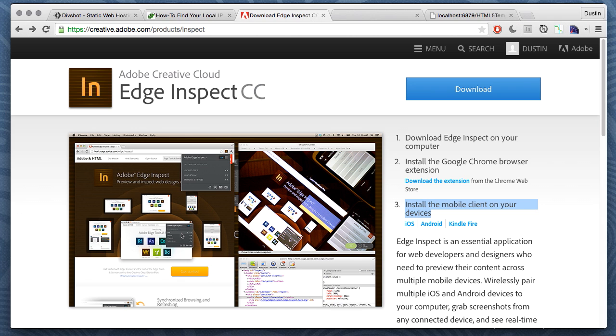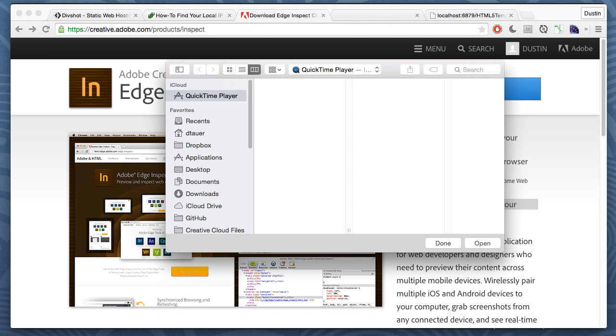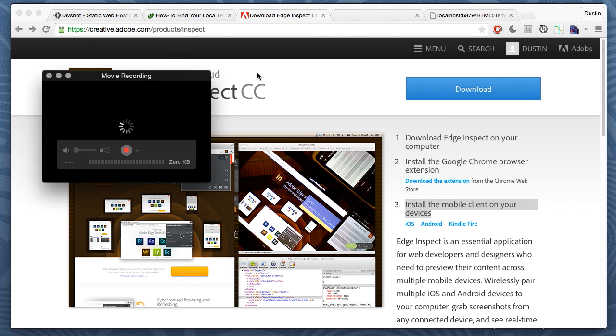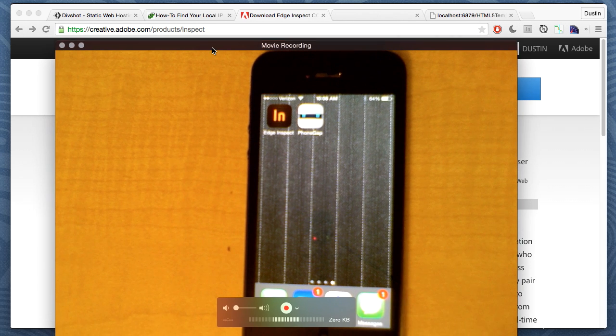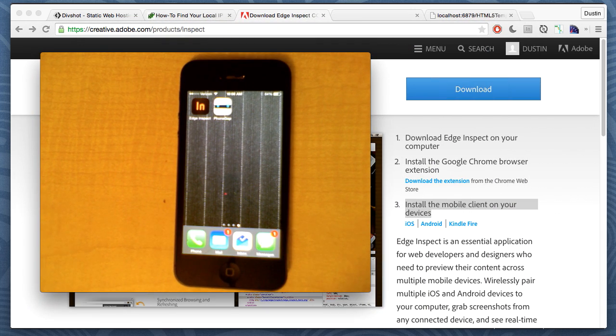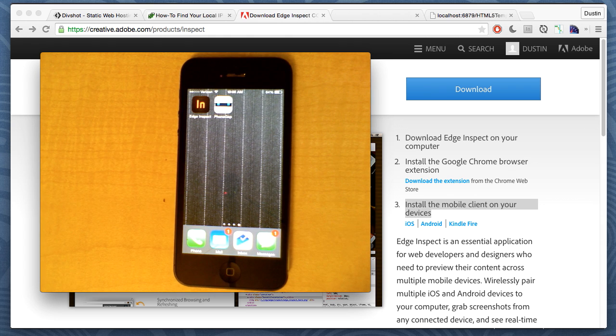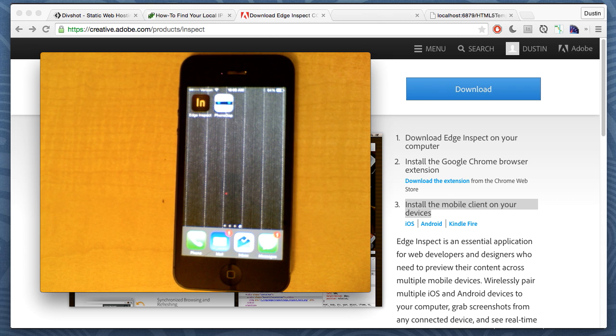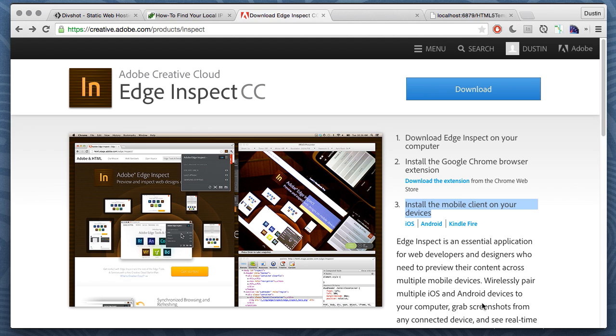If I show you here, let me just pop this open real quick. I've got a webcam hooked up to show my phone here. Resize this. I've got Edge Inspect installed there and sitting on my phone. And again, Android, Kindle Fire, iOS, doesn't matter what your platform is. What we're going to do, and what Edge Inspect does, is any URL that you're looking at on your computer, it will show on the device. And the device will just kind of follow your laptop, which makes it really easy to preview.